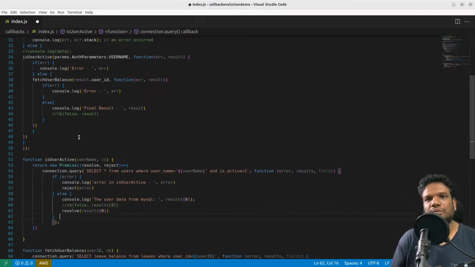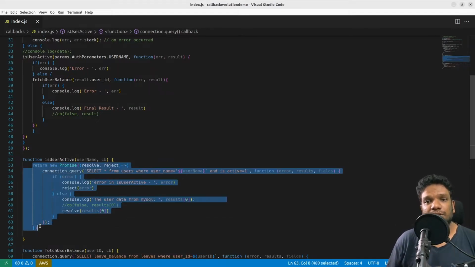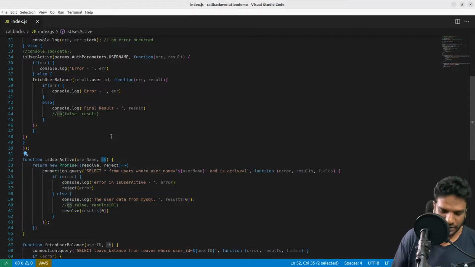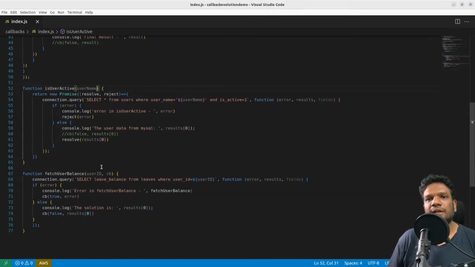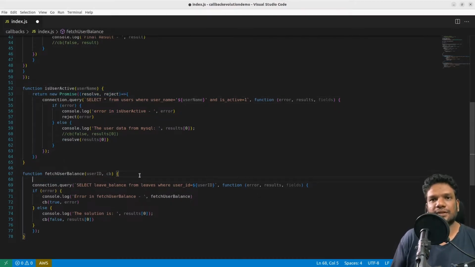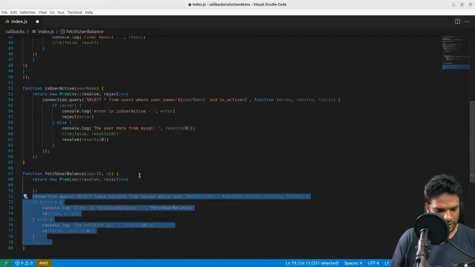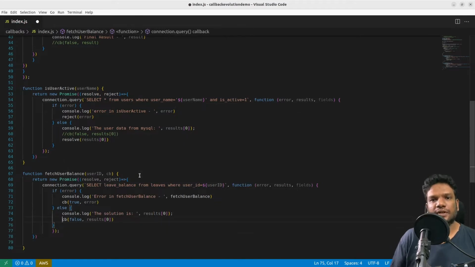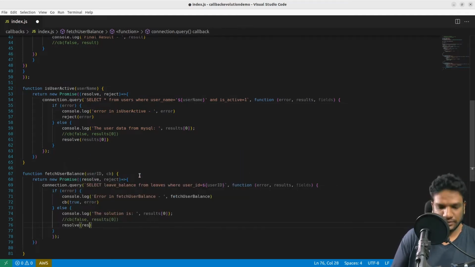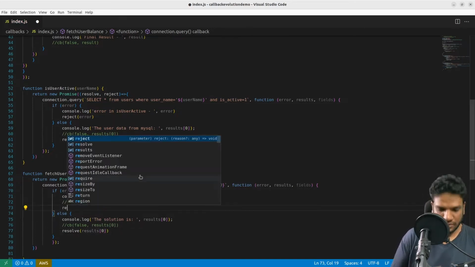This function previously returned a callback. Now it is returning a promise. And we can also remove this, we don't need this anymore, we'll just pass the username. Similarly, we'll also do the same to the next function as well. Here, copy the entire piece of code, keep it here. Instead of callback, I am going to resolve with results of 0. Here I'm going to reject with error.